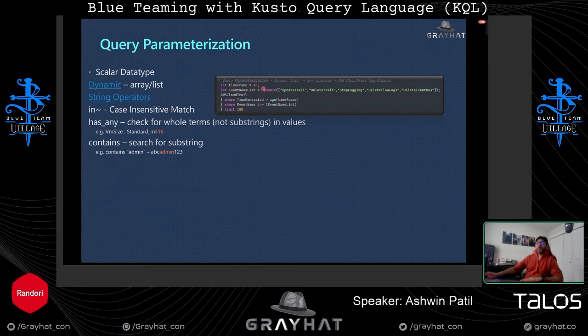So there is a function called dynamic, and then you can pass a list of values inside of that. And then you can compare with the tilde sign. So anytime you will see the operators with the tilde sign, that indicates it's a case insensitive match, right? And then you are enclosing that within a parenthesis.